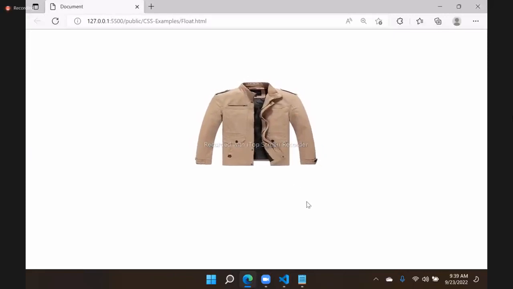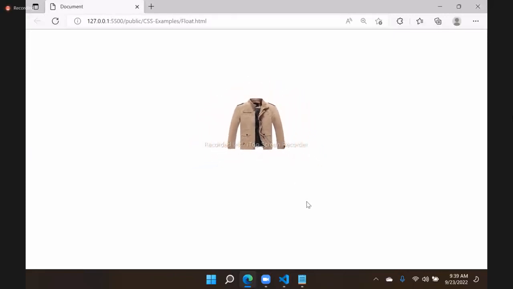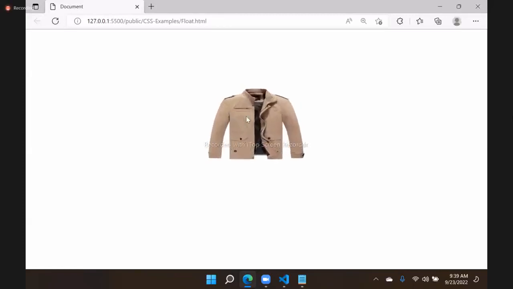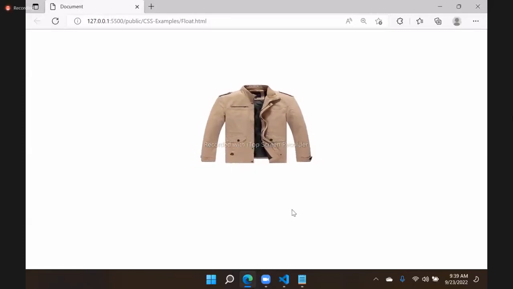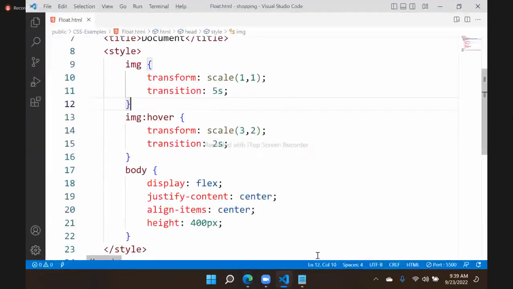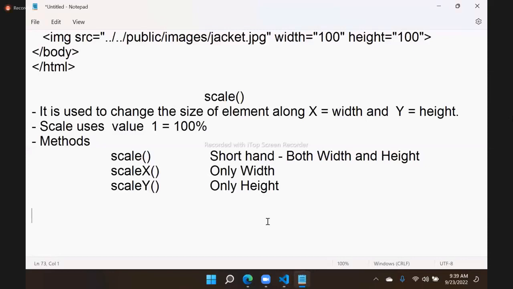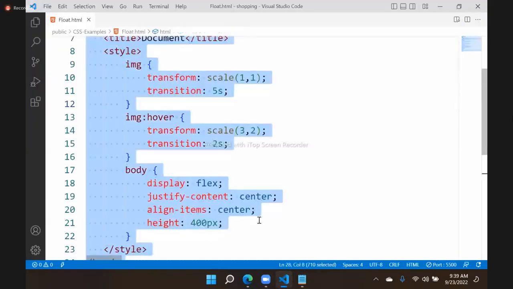We can change both height and width of the image. Changing the position is translate, and changing the size is scale, right? We can adjust any item by using this. Here one problem is there. I will give an example here. Let me copy this example.